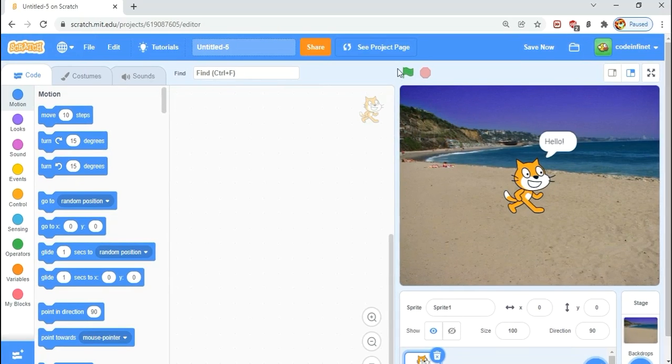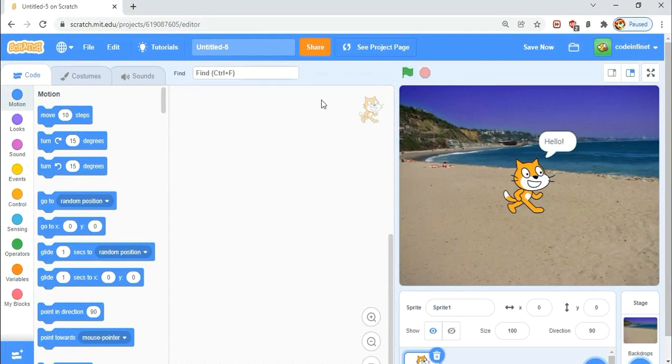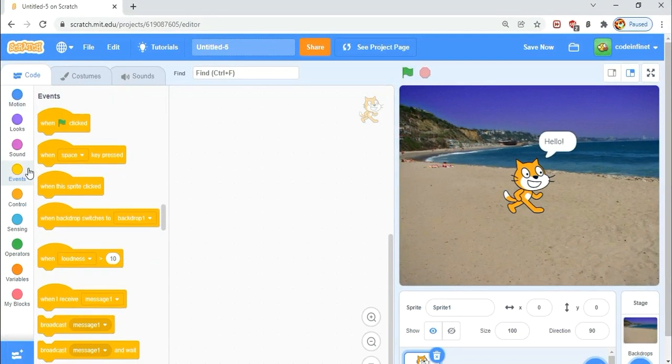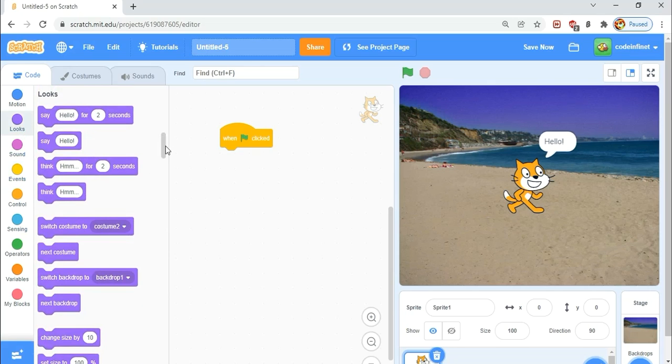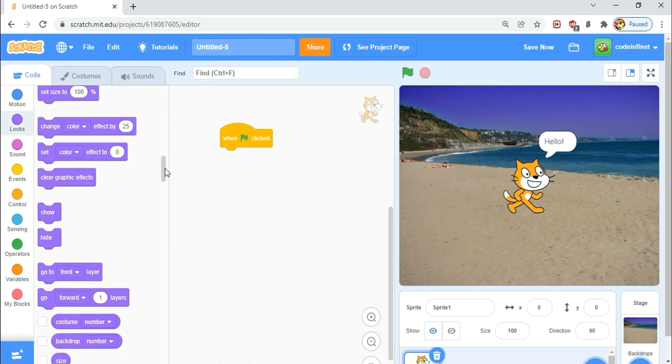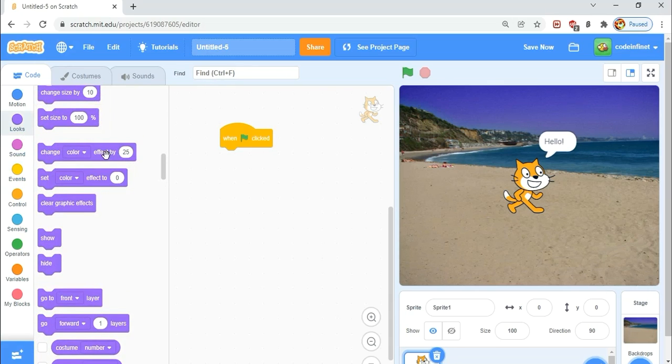As we know, the green flag starts every project. So to start this project, we need the when green flag clicked block in the events category. When we click this green flag, whatever we put underneath will happen. Okay, so first up, we're going to be adding some simple effects. Scroll down in the looks category until you find change color effect by 25. Drag that and snap it in.